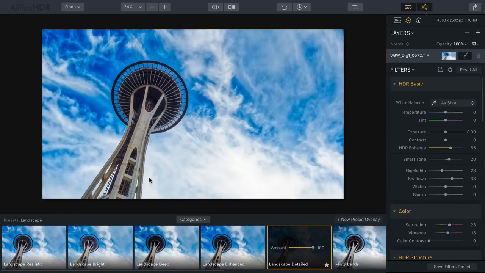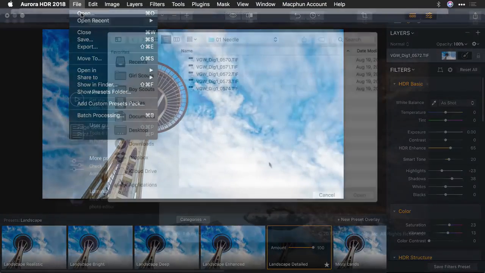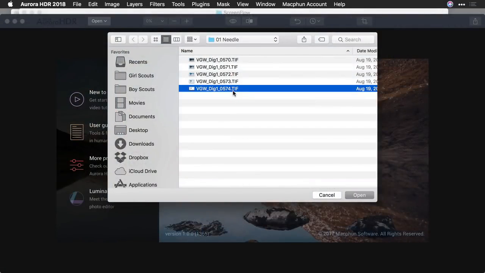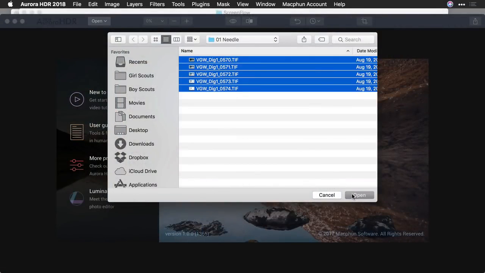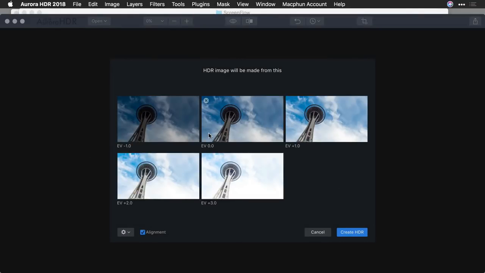All right, now there's a lot that we can do with single images, but really the true benefit is working with multiple brackets. So let's go ahead here and create a new image. I'll choose File, Open. I'll select all 5 of these here in the folder and choose Open. And you see that the images are loaded. Now in this case, there's 5 images, and I shot with auto bracketing on my camera to capture the full dynamic range of the scene.